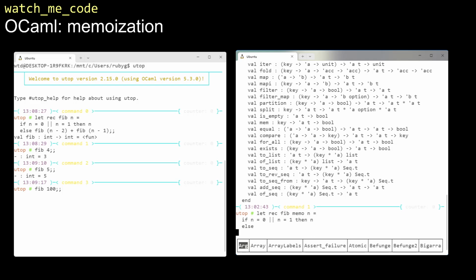Otherwise, we're going to look up in the memo. And I'm using the findopt function, which returns an optional value, so we can use pattern matching on it to determine if it found anything or not. There's a regular find, which throws an exception if it doesn't find it, which would be perfectly valid, but I don't feel like doing that today.